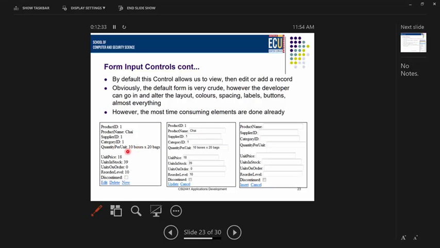This is an example of a form view. You can display information, and you can have these features: edit, delete. During edit, you can further customize them. If the user does edit, what should be the possibilities, what fields he or she should be able to edit, and what fields he or she should not be able to.